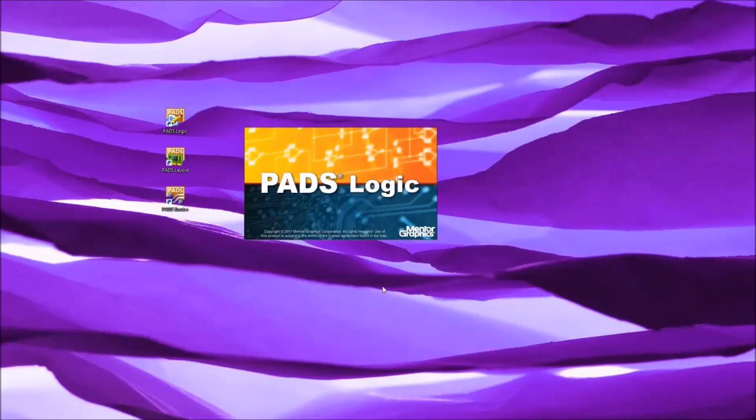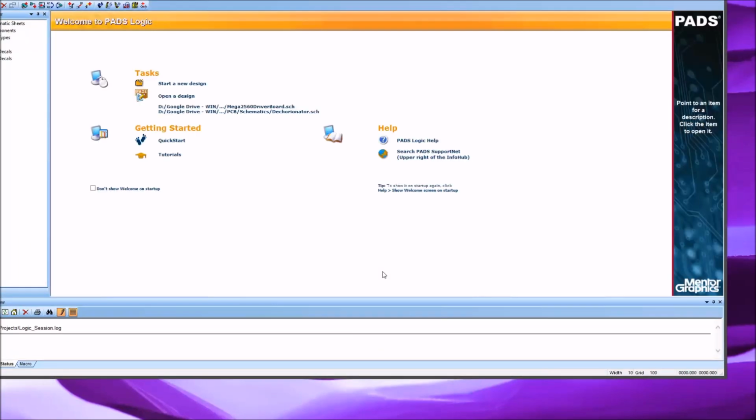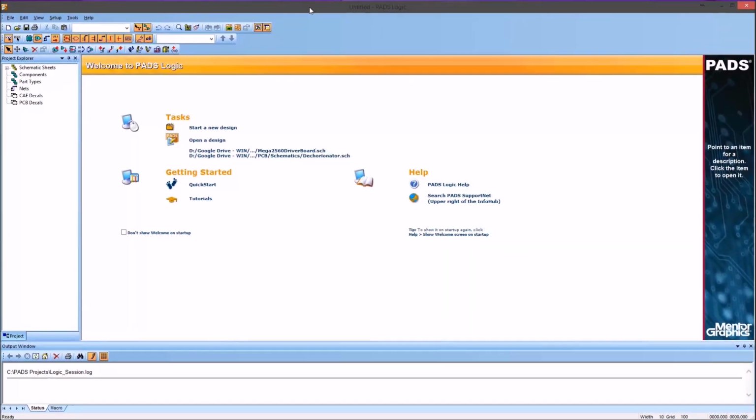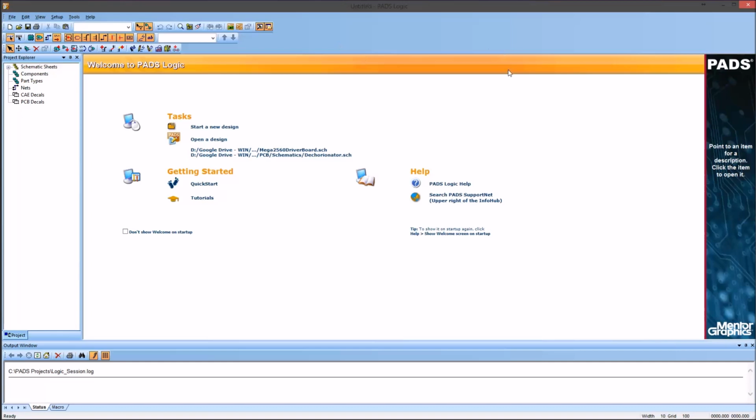Hit continue. It'll connect, and then Pads will be happy and won't yell at you for not being able to talk to a licensing server.